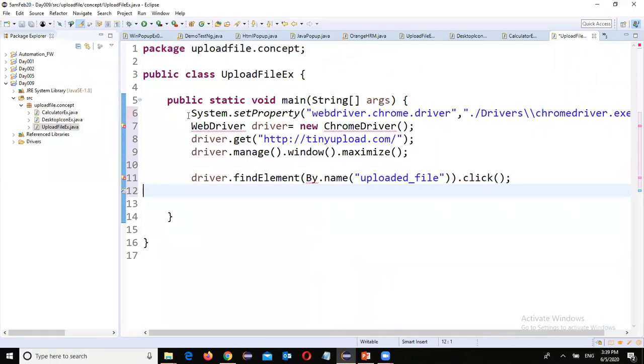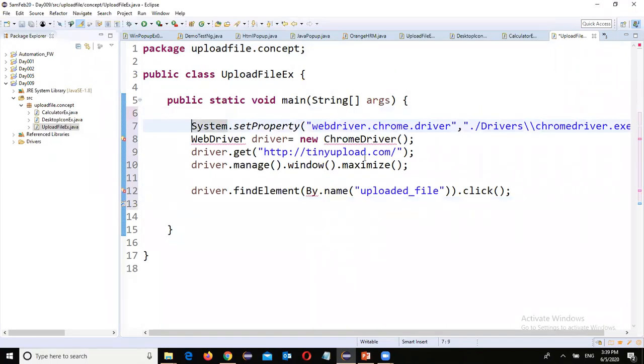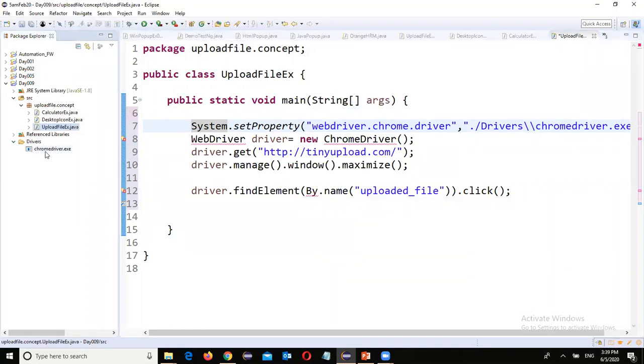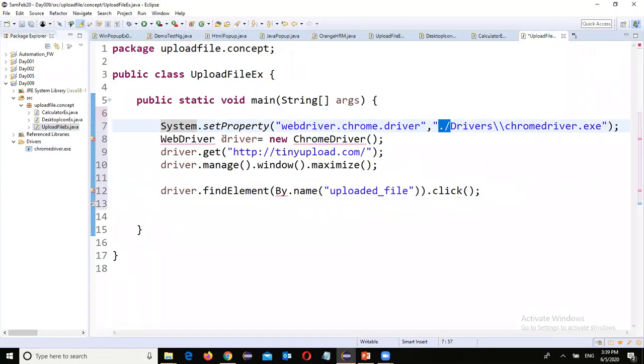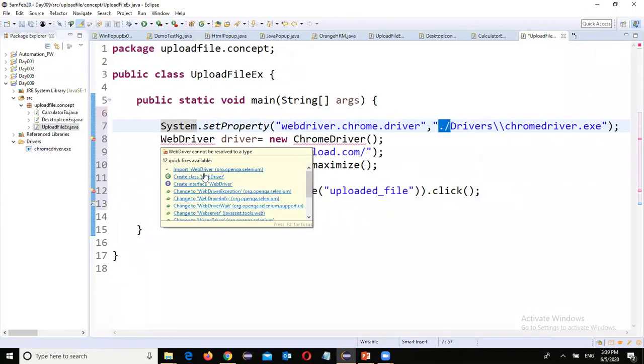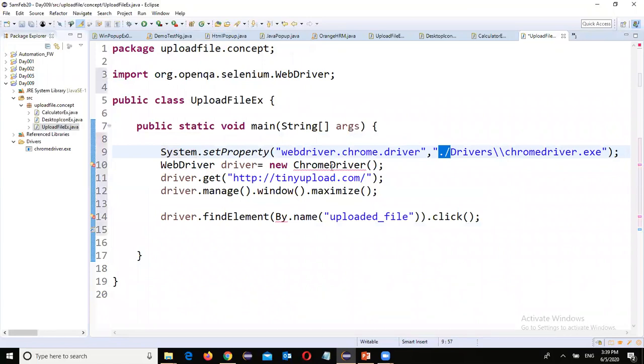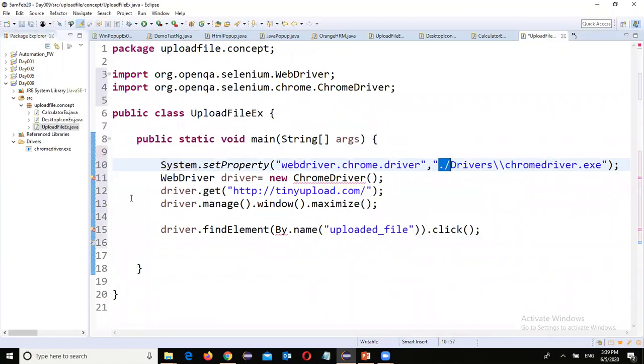So try to observe: System.setProperty webdriver.chrome.driver, the path of chromedriver.exe. I have given it because in this drivers folder I have the driver executable file. So the path, dot forward slash, represents the project working directory, the drivers folder, chromedriver.exe. Then the WebDriver interface, import the package, object created from the ChromeDriver class. Then driver.get the upload site, driver.manage().window().maximize().